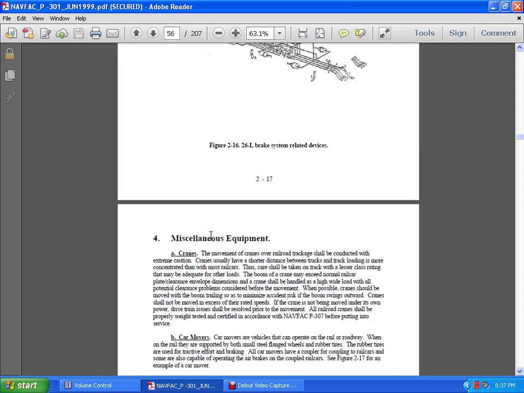Consider the movement and possible clearance problems. Consideration of movement should include cranes being moved with the boom trailing, minimizing accidental release risk of boom swinging outward. Cranes shall not be moved in excess of their rated speed. If the crane is not being moved under its own power, the driven train shall be resolved prior to movement. All railroad cranes should be properly weighed, tested, and certified in accordance with the Navy standard PR37 before putting them into service.